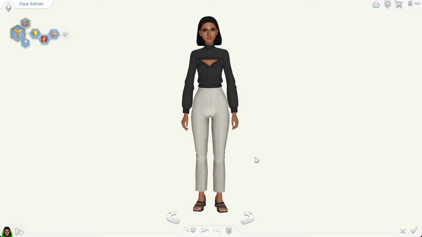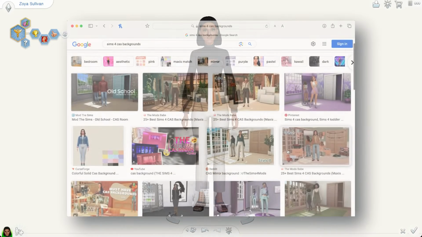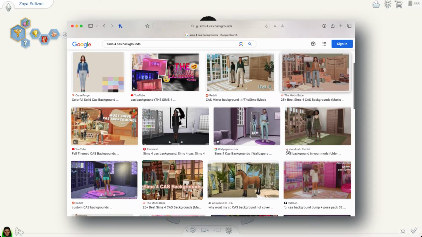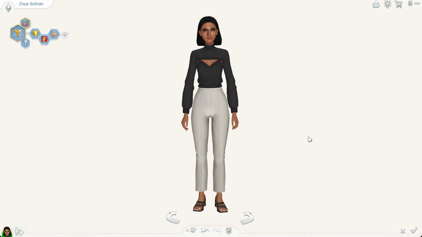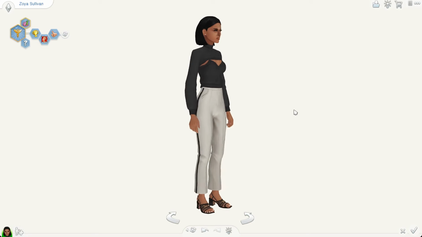So for example, the CAS background that I'm using, this nice beige background, I kind of like it. There are all kinds of CAS backgrounds in different colors and patterns that you can use, but I really like this one. Everything that I mention in this video will be linked down below so you can download it.